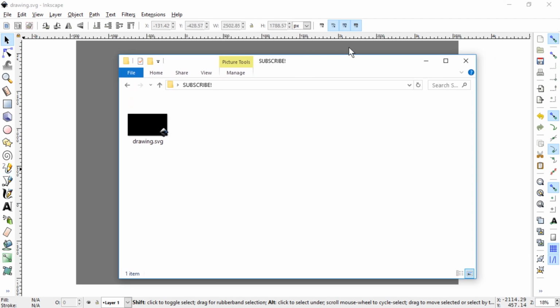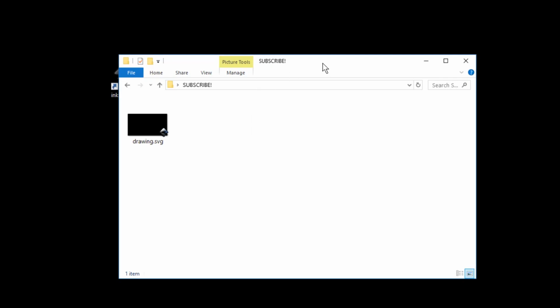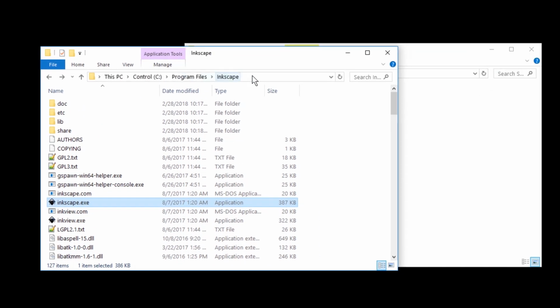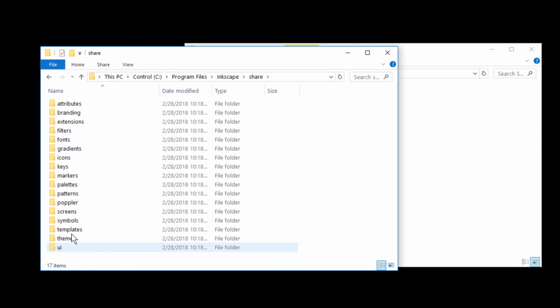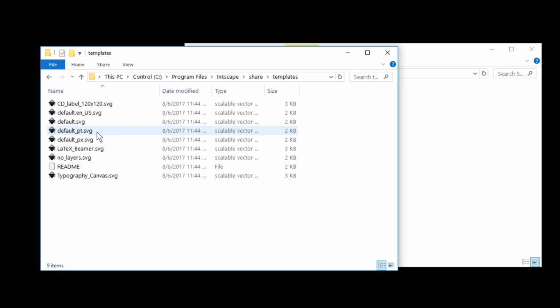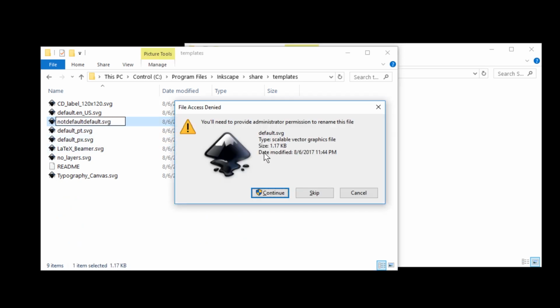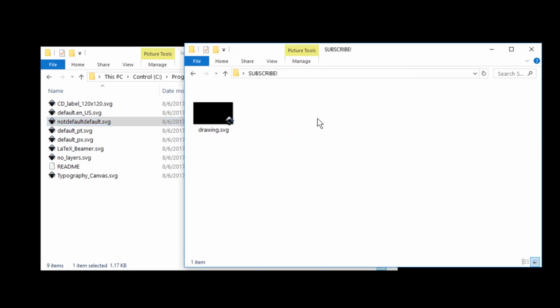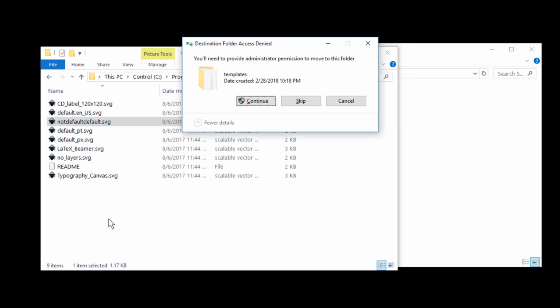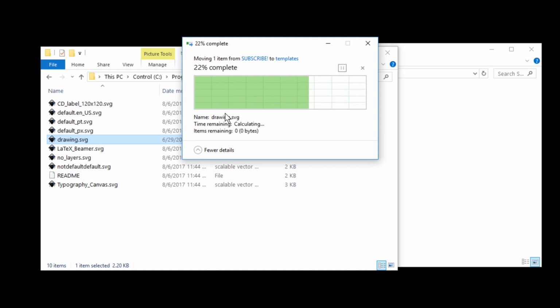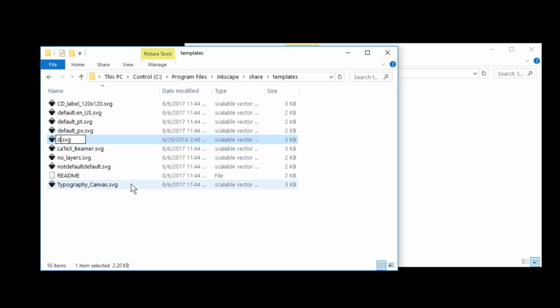So here's my file. Now, how to make it the default? This is how you do it. You open the folder in which Inkscape is installed, you go to the share folder and then to the templates folder, and here you have default. Let's just rename this to not default, sure, why not? And copy this over here. Actually, I'm moving it here, this is fine too. And call this one default and confirm.